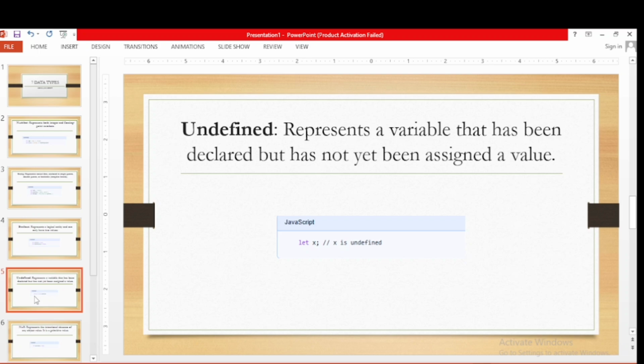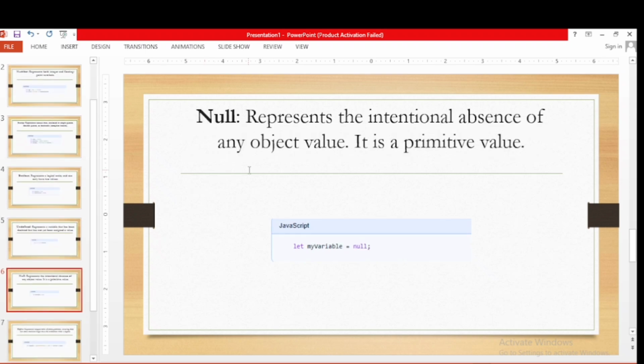Next, we have undefined. Undefined represents a variable that is declared but not assigned any value. Next, we have null. Null represents the absence of any object value. For example, we write a variable and assign it the null value. It means we intentionally give it a null value.